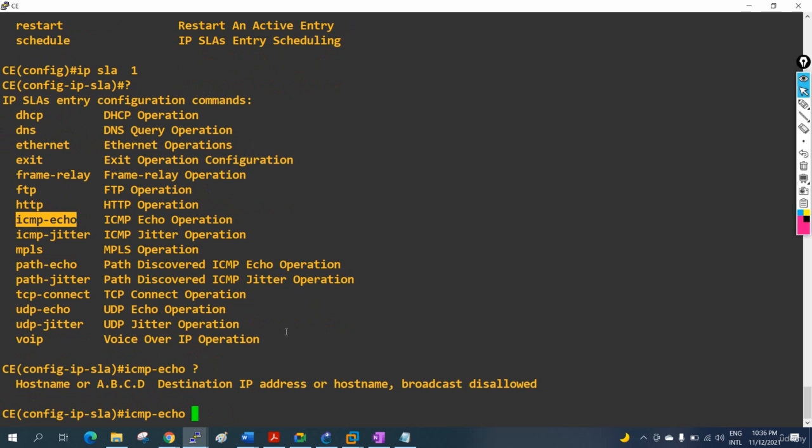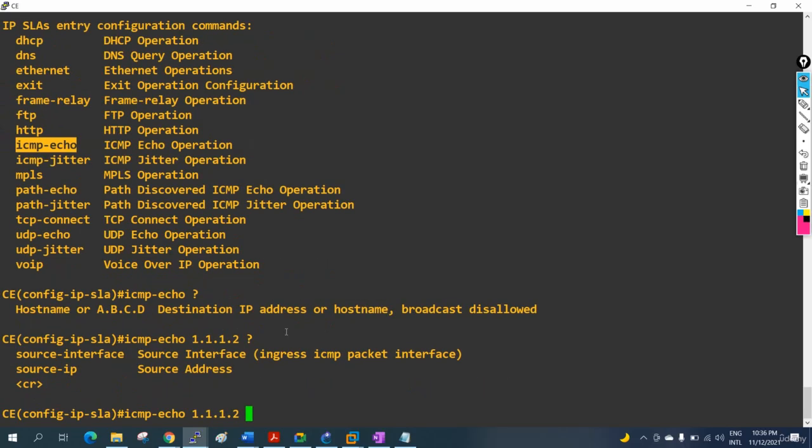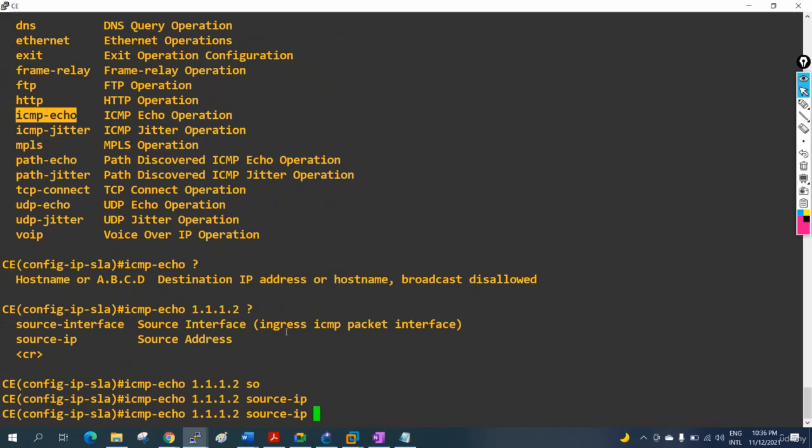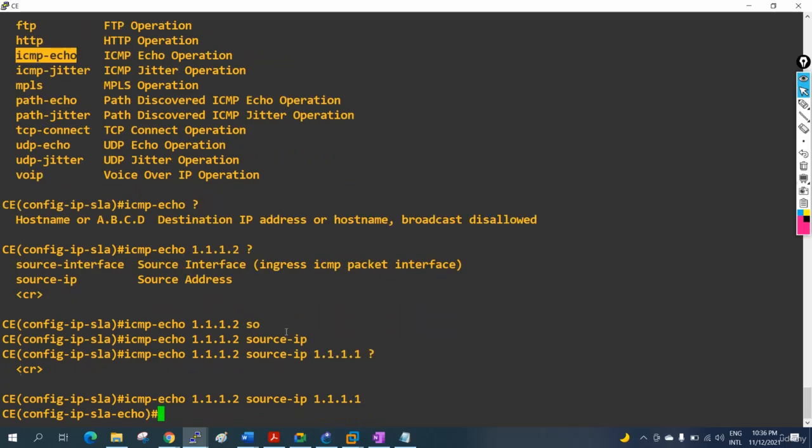Which IP address? Destination. Destination means our ISP IP. So I will give 1.1.1.2. After that, if I put question mark, source IP or source interface. So I will write here source IP we can give. Okay, source IP. And what is the source? From where I am pinging? I am pinging from 1.1.1.1. If I press question mark, nothing, just press enter.